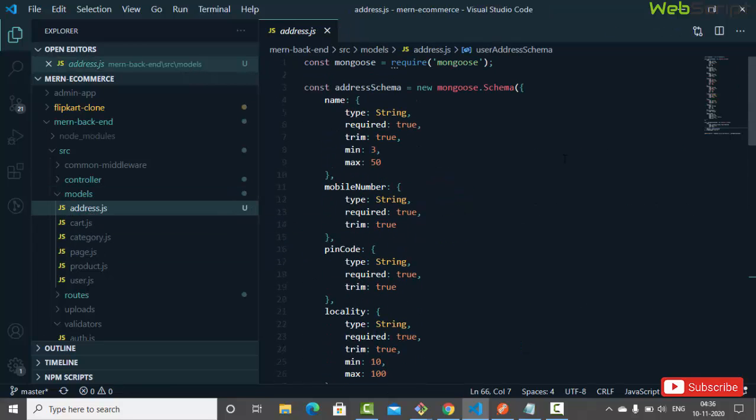So here I have created a schema. As you can see over here, I have a schema address schema, right? So this schema is nothing but the details, user address details, right? So as you can see, the name of the user. So for every address we will have a name, right? So that's a username is one thing, but for address also we are going to keep a name.